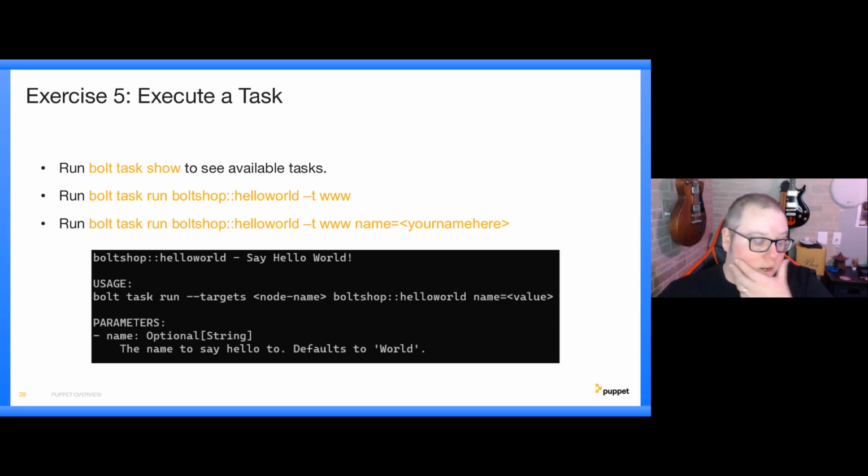Okay, let's go ahead and move on. If you need a little more time on this, you can go into the exercises folder of the project, and we're on exercise 5 for executing a task.